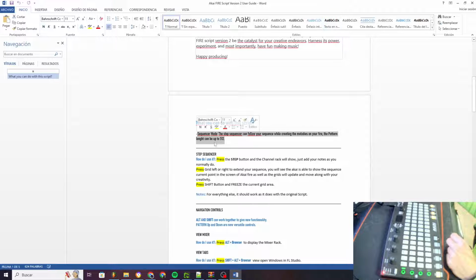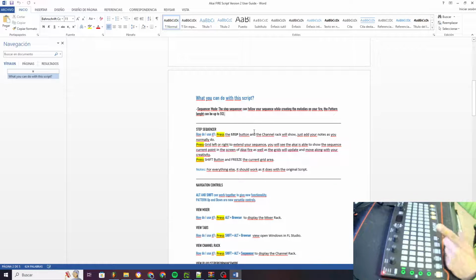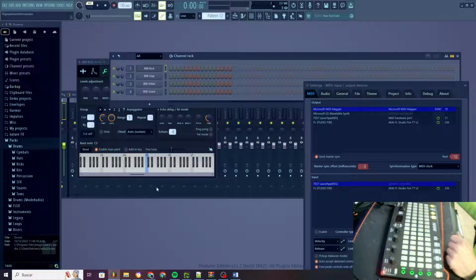This functionality was existing on the first version, is the sequencer mode. How do I use the sequencer? Press the step button to enter the channel rack and add the nodes as you normally do, and press the grid left or right to expand your sequence. Press shift button to freeze the current grid area. I'm gonna show this functionality right now.